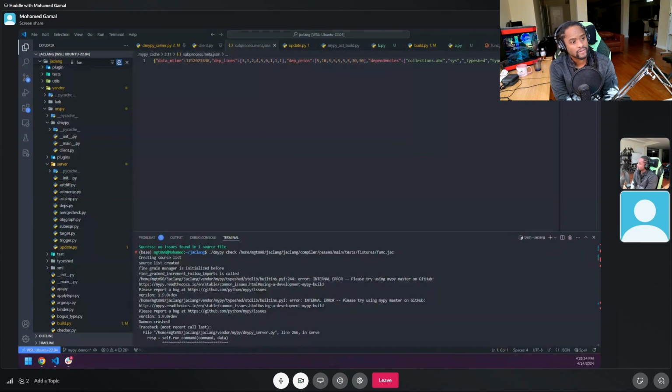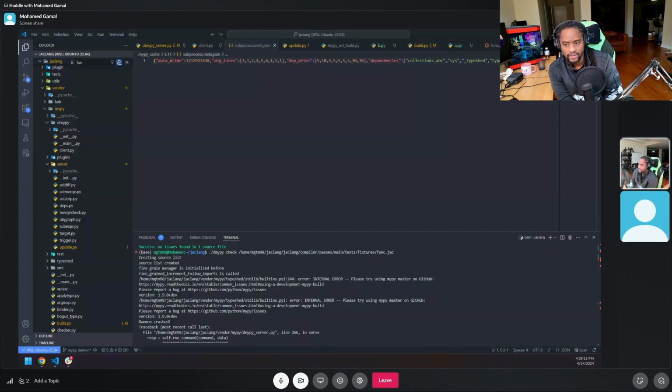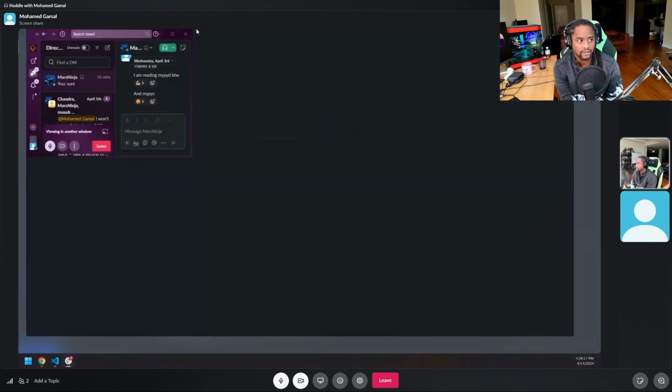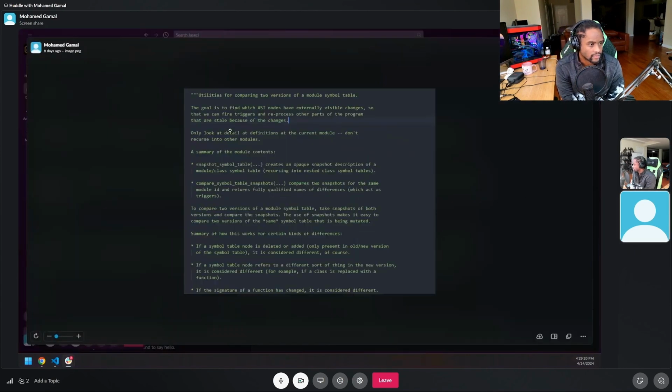I remember that I sent you earlier that MyPy already has this functionality, where you can check just the one class. Which functionality? Comparing two versions of a module, the goal is to find which AST node has externally visible changes so that we can fire triggers and reprocess others. Sure. Okay.